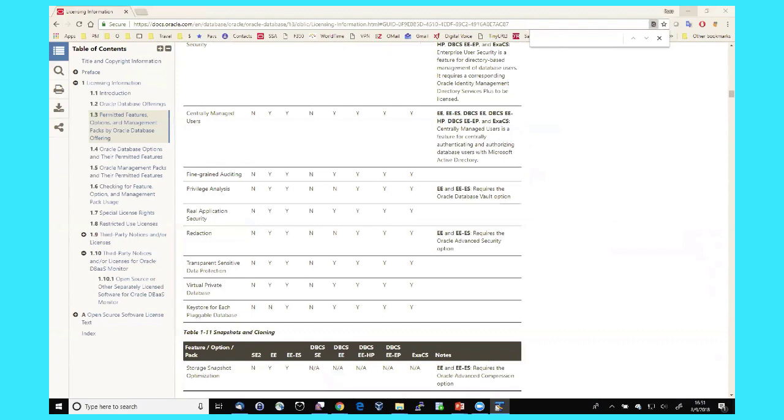And Bill, I agree with you. The licensing has gotten much more complicated over the many years. I remember when this chart was just EE or SE, when there was nothing but 2 choices, and now look at it, there's 1, 2, 3, 4, 5, 6, 7, 8.